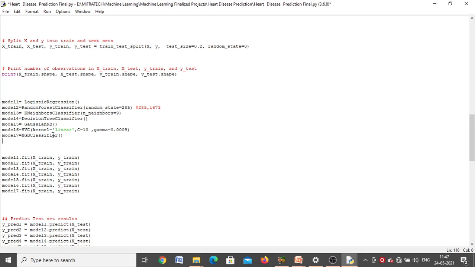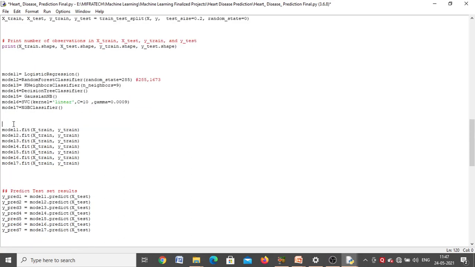Next, SGB classifier, object created and stored in a variable model 7. So from model 1 to model 7, all 7 classification algorithm objects have been created. Next, we have to train these algorithms. How to train? model1.fit(xtrain, ytrain). What this fit function will do is help us train the algorithm. Which data do I give to train? xtrain, ytrain, that is only 80% of the data I am giving in order to train my algorithm.